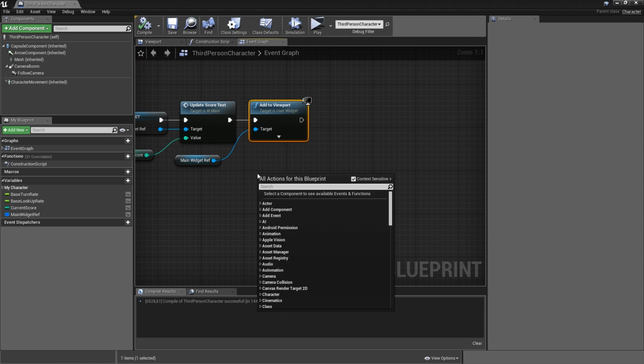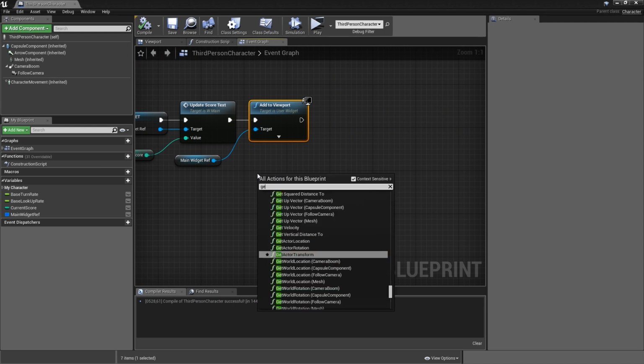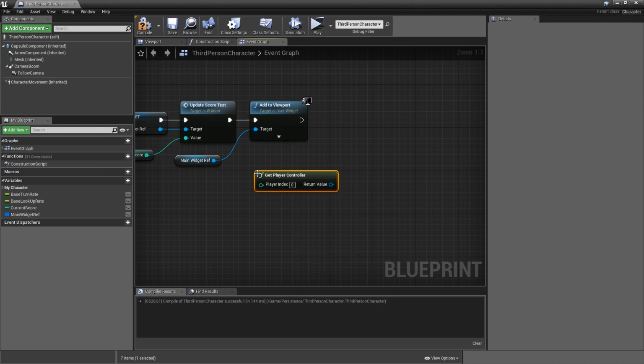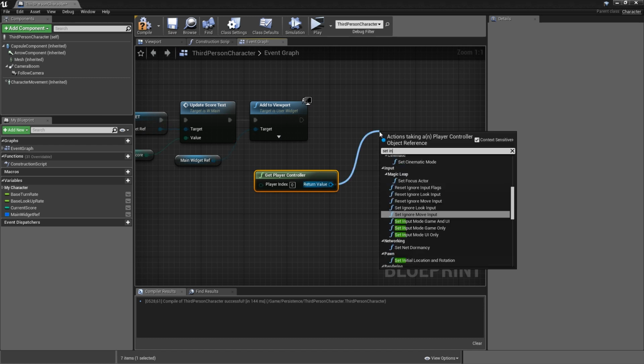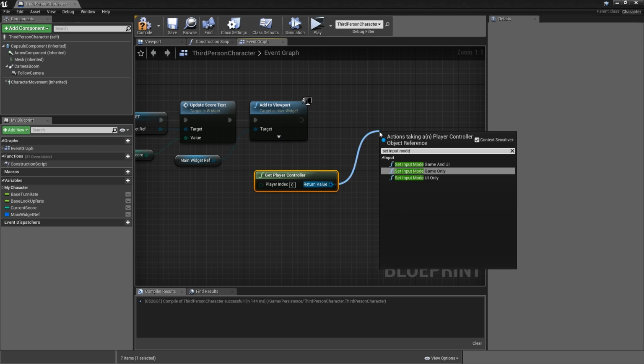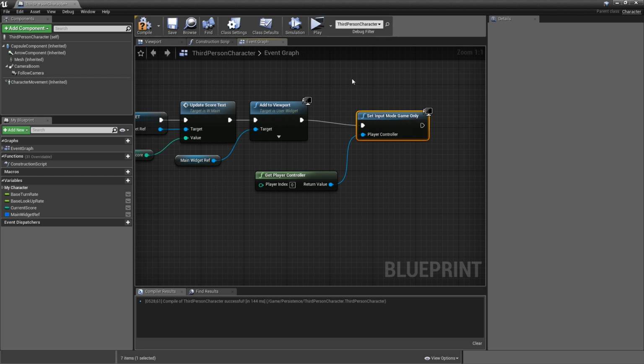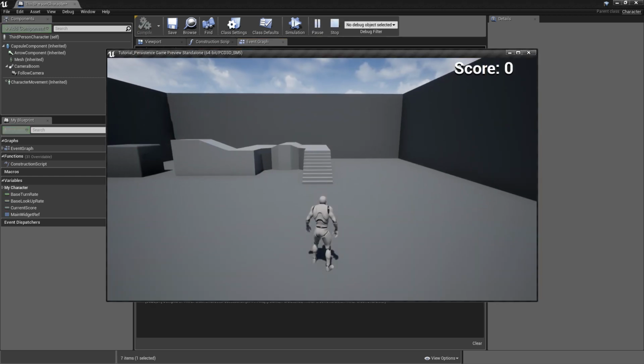To fix that, simply get the player controller on begin play and off of it set input mode to game only. That way, when we hit play, the mouse cursor is instantly hidden.